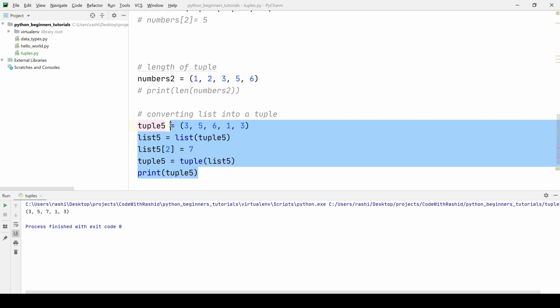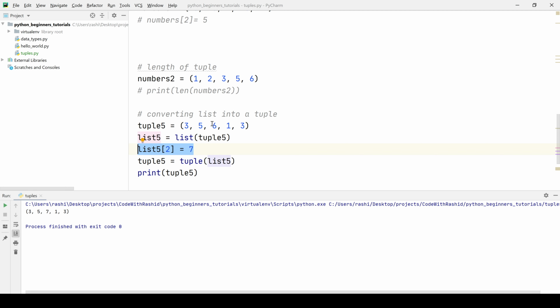So in this situation we wanted to change the value of tuple. For that purpose, first of all we converted tuple into a list and then changed the value of index 2 and then simply converted it into a tuple again and then simply printed the result on the console. So guys, this was tuple in Python.